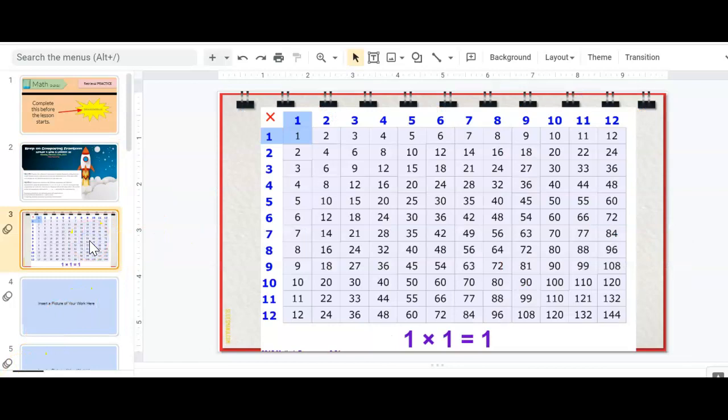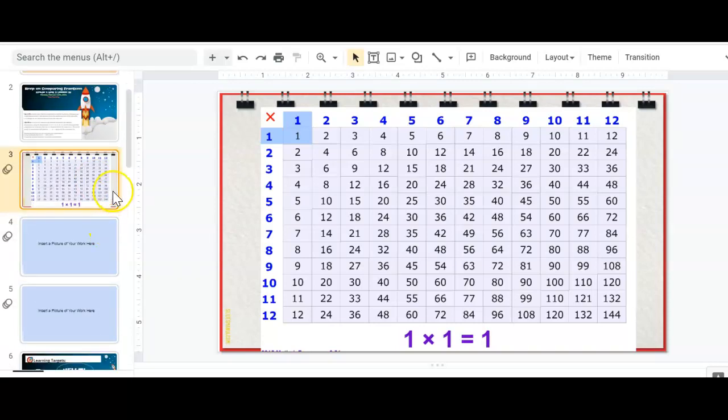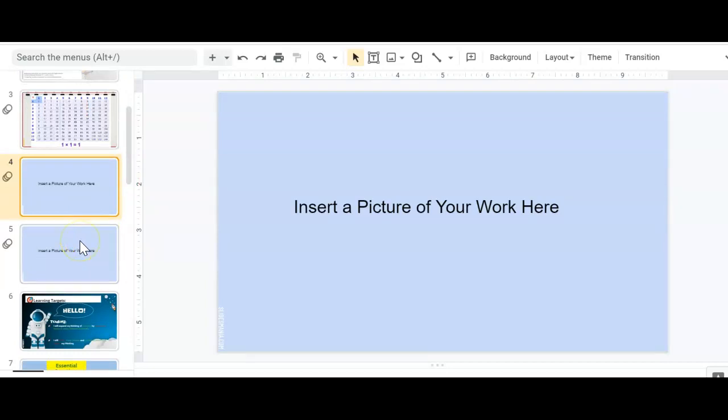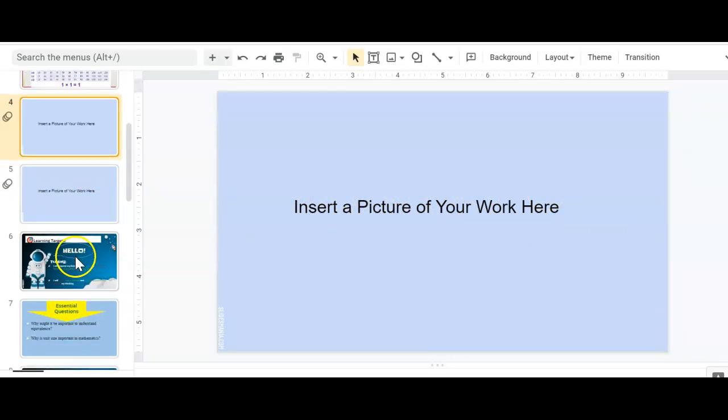And as we go on in our slideshow, this is our multiplication table I have here as a resource for you to use whenever you need to use it. And after that, I've got a couple of slides where, if you're working in your math binder or if you're working in your notebook, solving problems in your notebook, this is where you can take pictures. You take pictures of your work in that binder or your notebook and insert a picture of it into one of these slides so that your teacher can see your work.